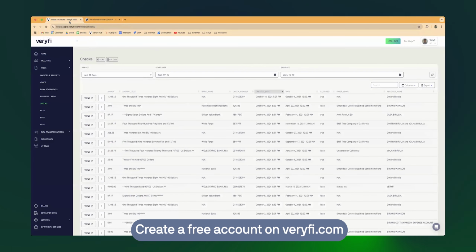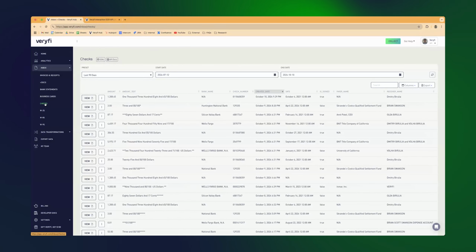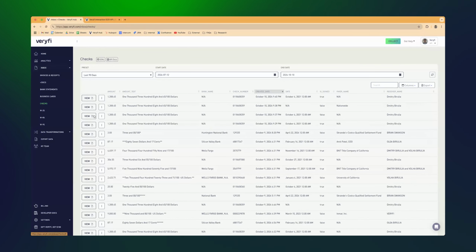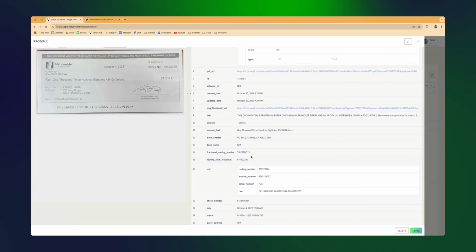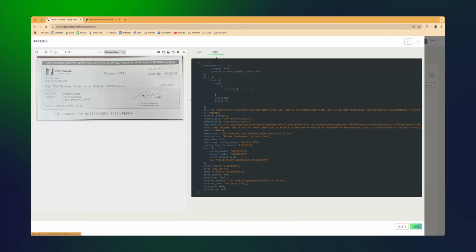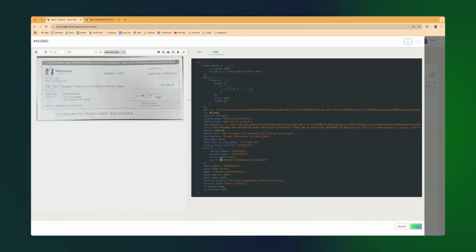So I'm now in app.veryfi.com. I'm going to drop down to the checks interface. That allows me to see all of these versions that I've passed through. I can then visualize what that data looks like. Here I've got the image data, so easy to consume, easy to read, or I can see the raw JSON as part of that. It's pulled out the MICR number, routing number, account number, check number. All of this data is available for you programmatically to pick up and move forward with.